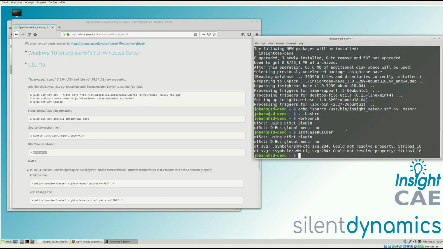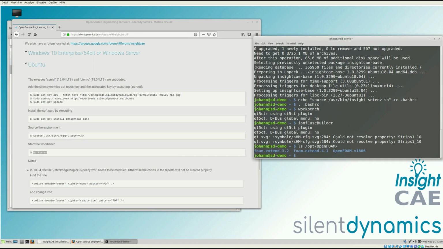A lot of add-ons are already implemented here, for example, to make the simulations much more stable, extra schemes, and so on. You can take a look at which OpenFOAM version is installed. Go to opt and then OpenFOAM, and you can see here the OpenFOAM versions which we now support. Installing the InsightCAE base will only install the OpenFOAM version 1806.